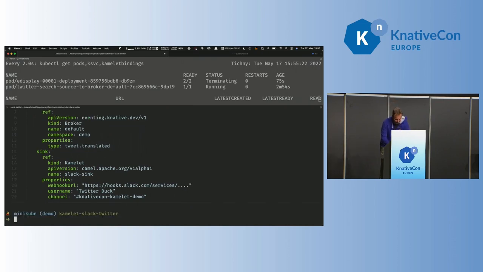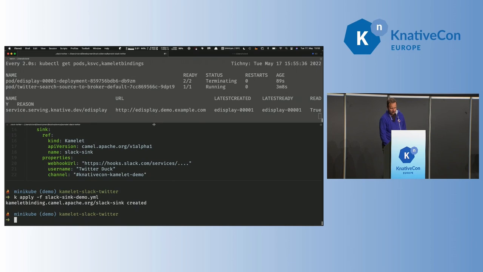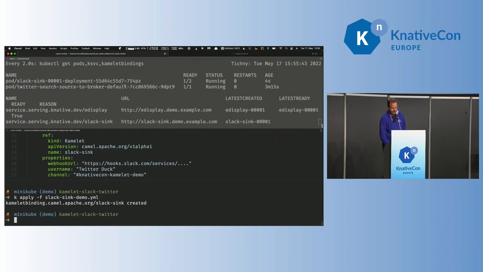So let's try that as well. I make here an apply minus f sync demo. This just includes the proper credentials, and you will see, if I make this a little bit larger, the binding as well. Oh, it already comes up here. You see here the Slack sync. The sync itself is implemented as a Knative service, because it can also go down. It's stateless, and so we have now a Slack service here.